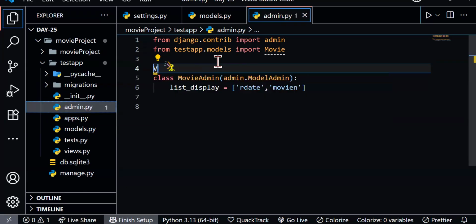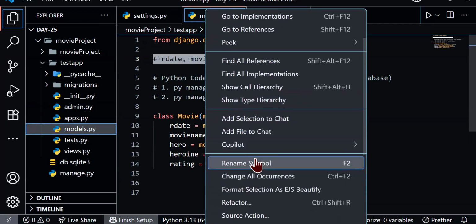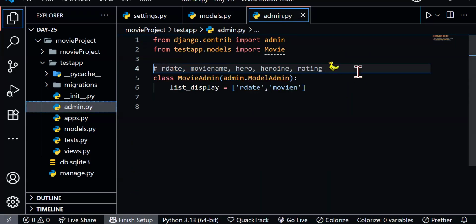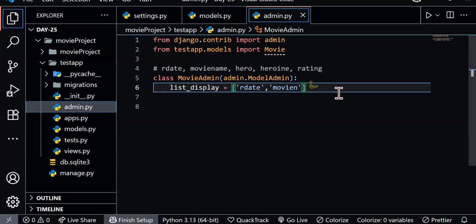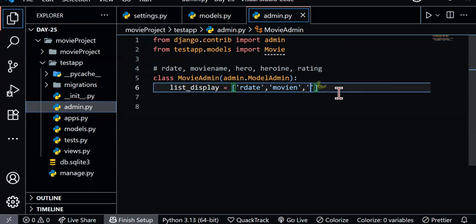Okay, so let me just copy it and paste it. So what are the next fields? Next one is hero, and another one is heroine. Next one is rating. So we have all the fields.